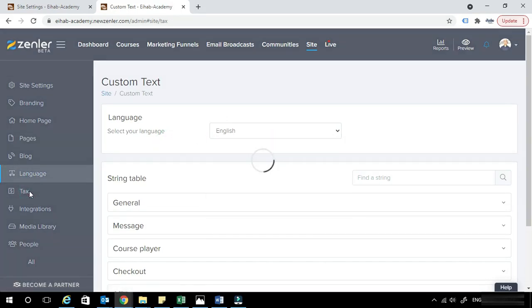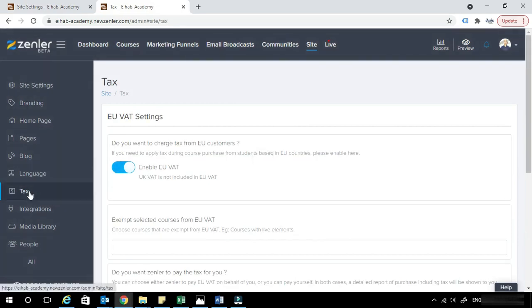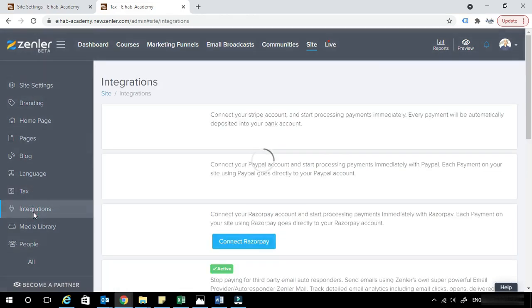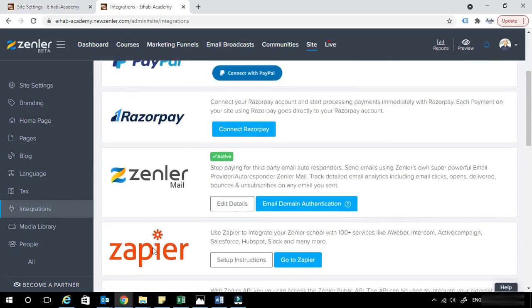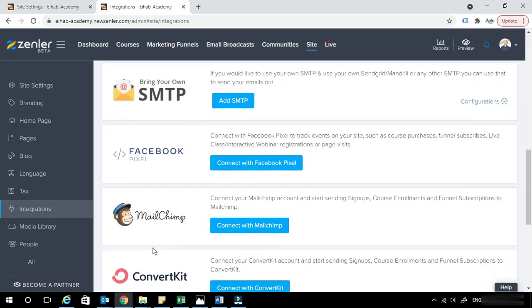In some countries, if they need to calculate the tax as a part of the cost of the course, there is one module for that. There is a very important part about integration as well. So your students can pay online using Stripe, PayPal. In India, they have Razorpay, and you have a lot of integration between Zenler and other software as well.